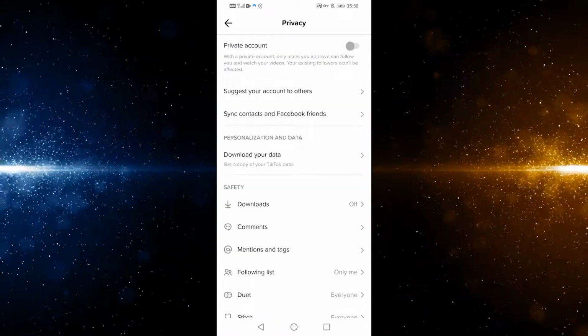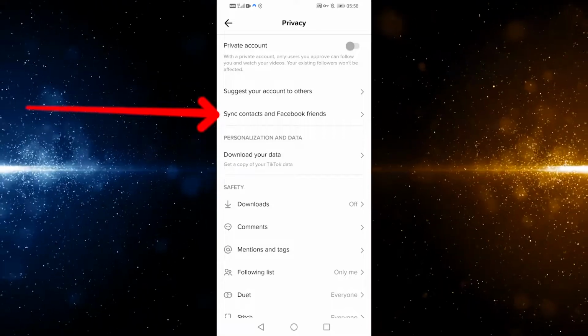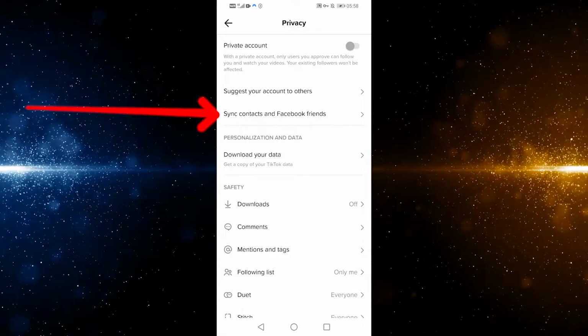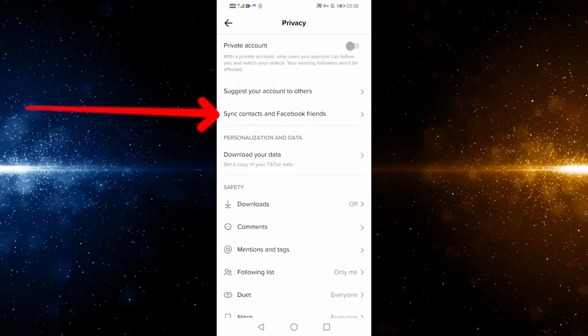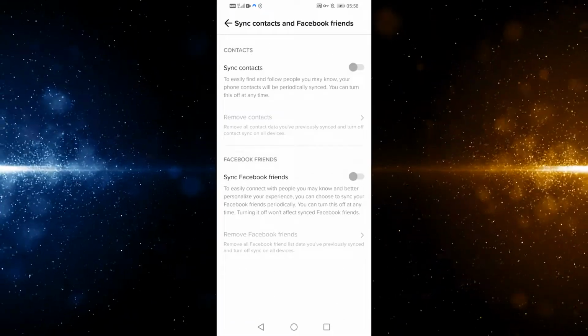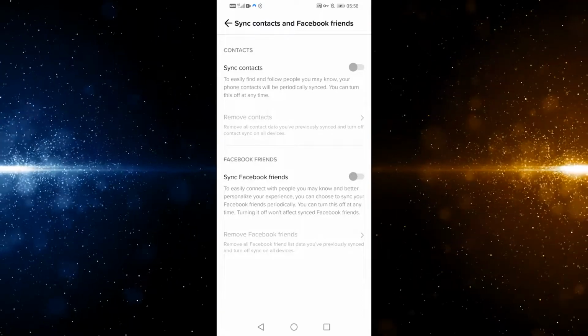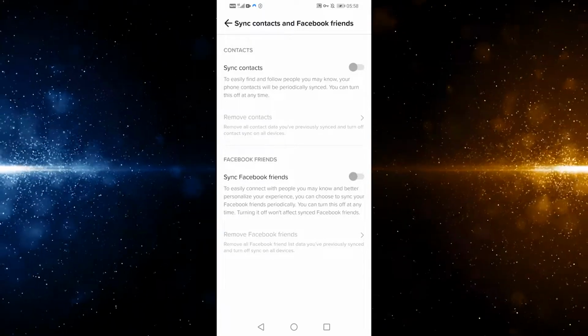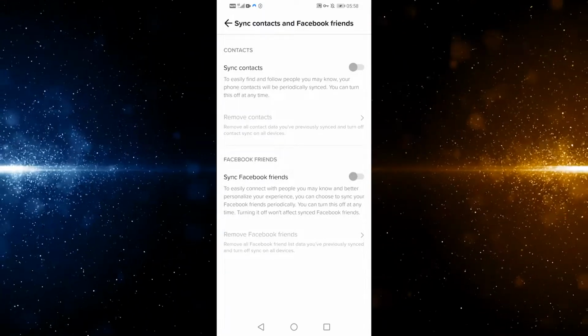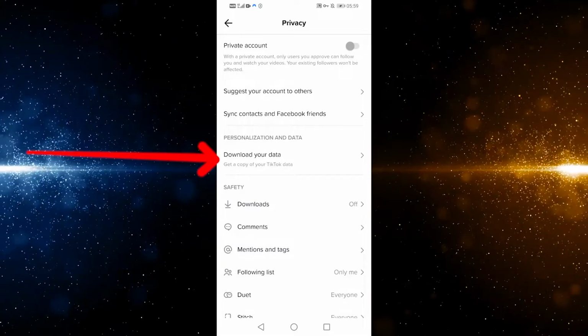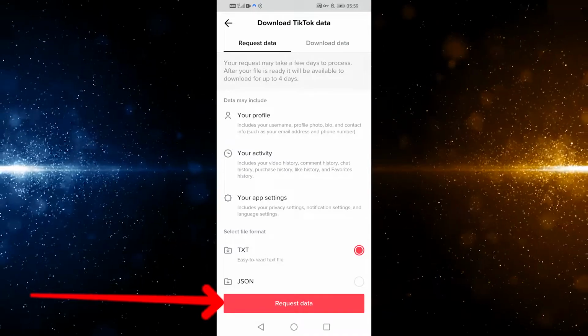And there is another option right here. It says sync contacts and Facebook friends, which I switched off because I really do not want them to access the contacts on my mobile. And I also don't want my Facebook friends to find out about my TikTok account, so I have them turned off. If you like to, you can do the same. And there's personalization, and you can receive a copy of your TikTok data from this page.